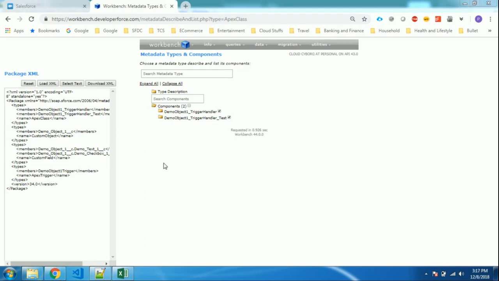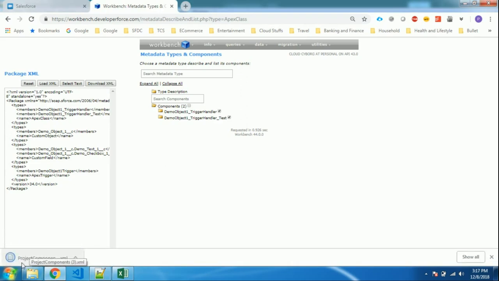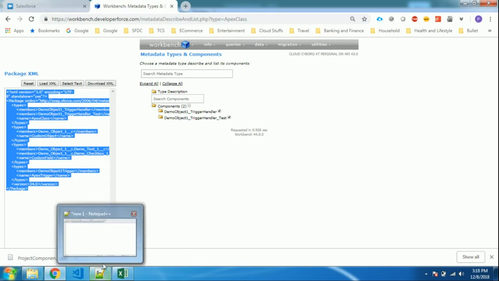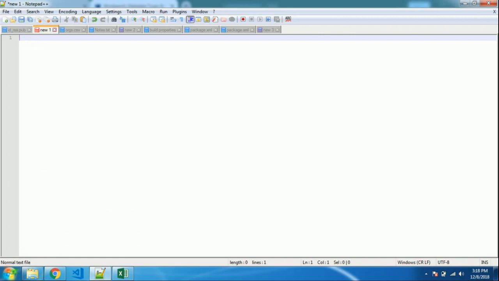Next, I download the package XML onto my system. You can either click on the download XML button. It's going to download the package XML onto your system, but you see it's named as project components.xml. You need to manually rename it to package XML, or the method I choose to do is simply copy the text. Just copy it.